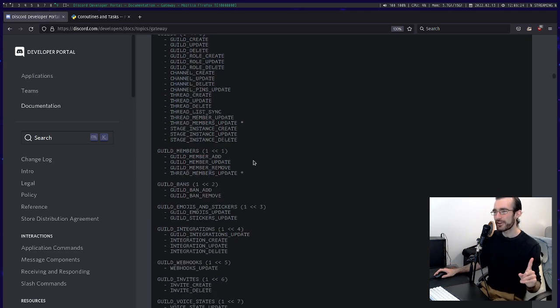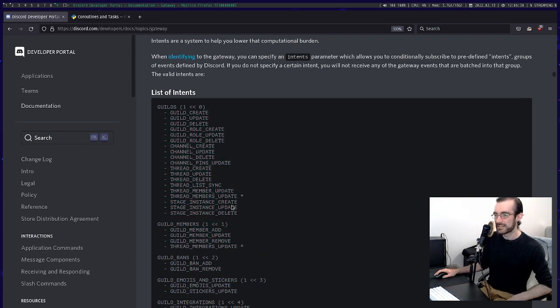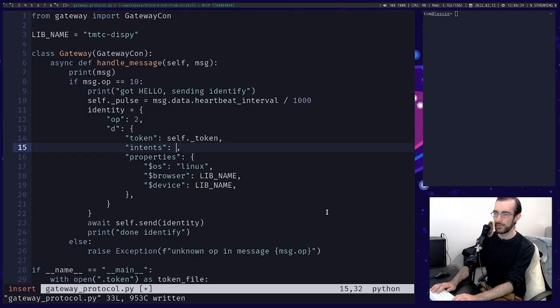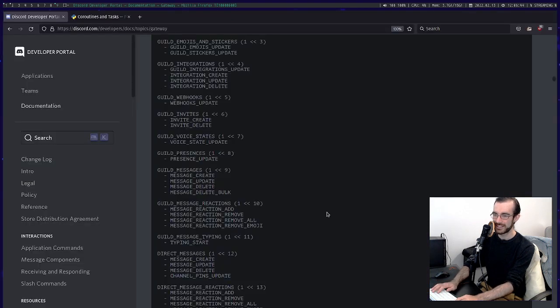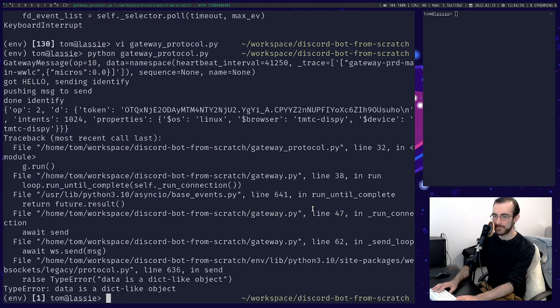This confused me at first because I was like, how can there be this many different things encoded in this one bit? But it's like, no, you get all of them if this bit is set. So guild message reactions, message reaction add, remove, blah, blah, blah. This is the one. 2 to the power of 10, which is actually 1024. I can just hard code that in. For consistency's sake, let's use their format. 1 left shift 10. And now let's see what happens when I run this.